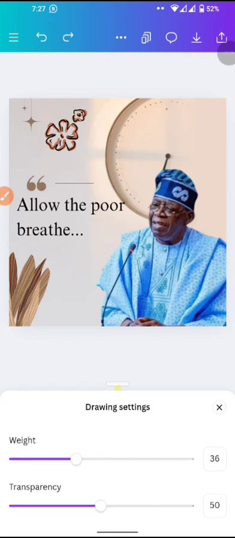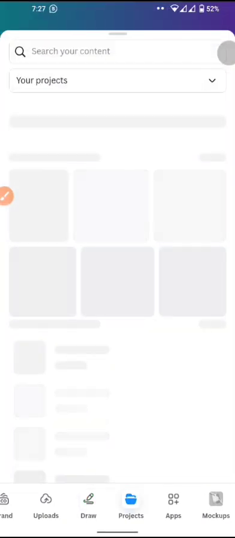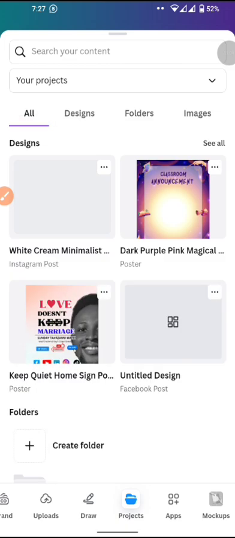Even the thickness, this is for the thickness. If you want it to be very thick, or if you want it to be transparent, this is where you edit it. Next is projects, which you've talked of. You've seen projects already. Then another is apps.